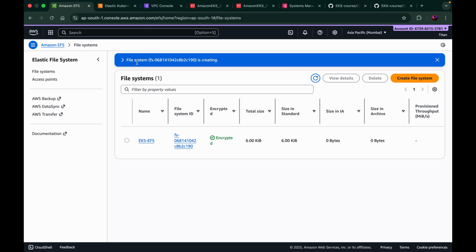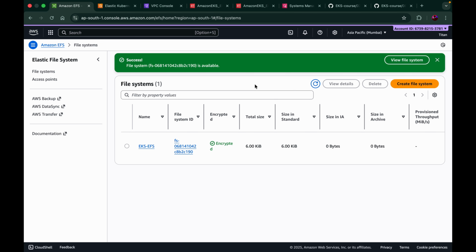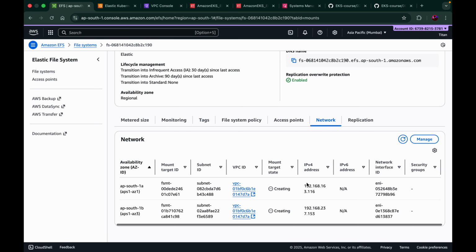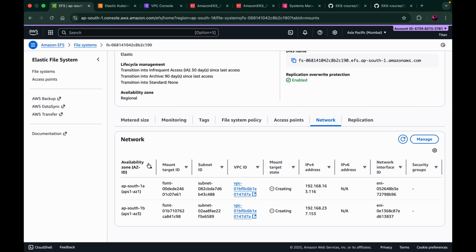Okay, so EFS is in creating state. It will take a few minutes. Alright, it's already created. No need to wait for anything. If you go to network, you will see that your mount targets are in creating state. Okay, so it will take a few minutes for these mount targets to be in running state. So I'll see you on the other side of the video.